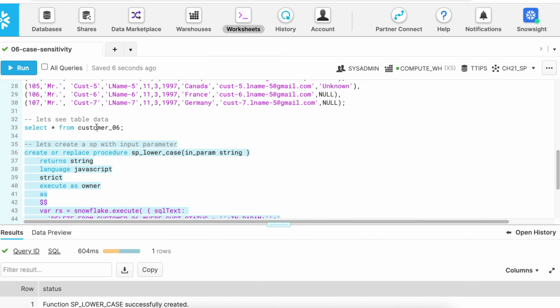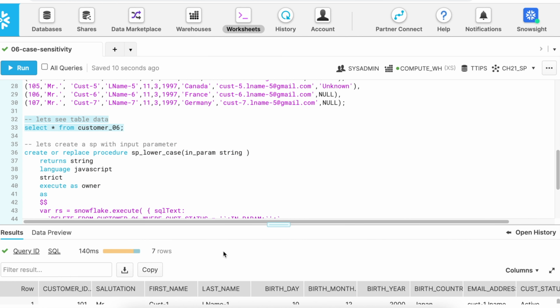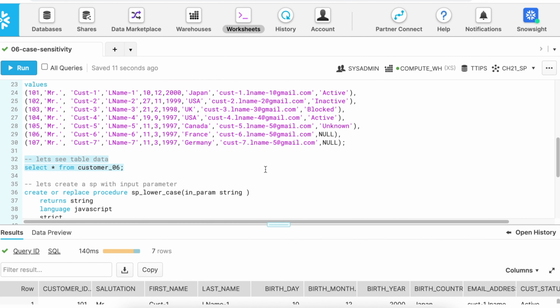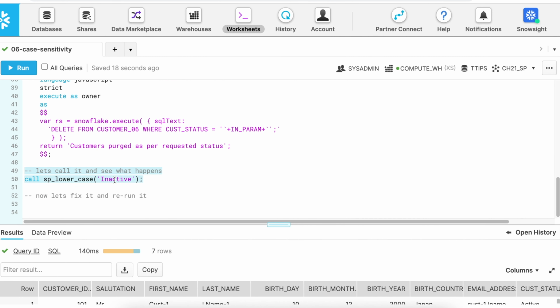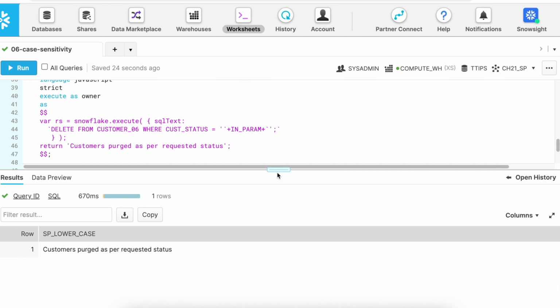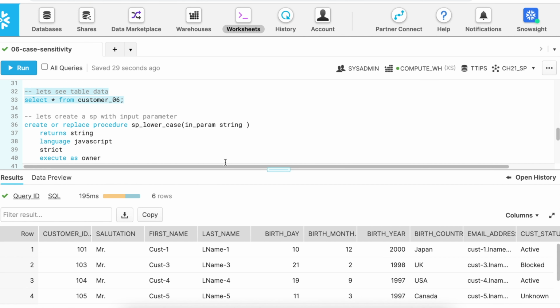Now let me first check. I still have 7 rows and I have a total of 1 inactive record. Now when I call this stored procedure, this should work properly. All good. Now I can see I have a total of 6 records.